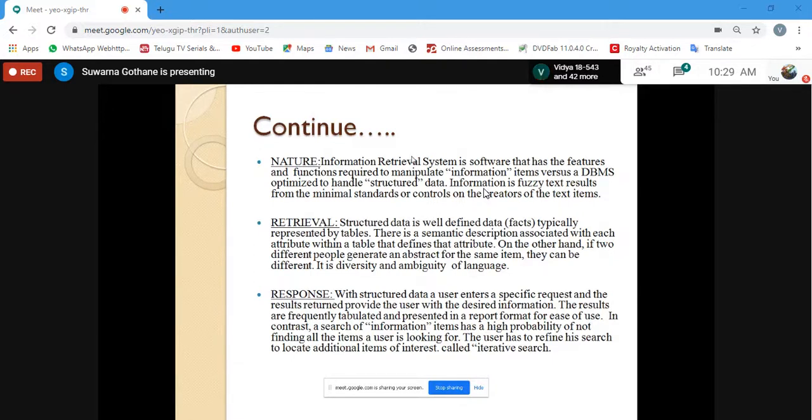So we are not aware exactly: if I ask for this term, I get this information today, but after half an hour the information may change, or within a week the information is going to change. Once it is structured, you are able to retrieve the same data. It is not going to change that much. It has a proper structure. So the information is fuzzy in terms of IRS.